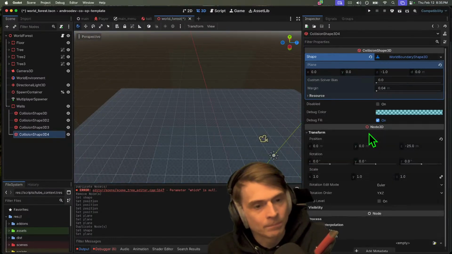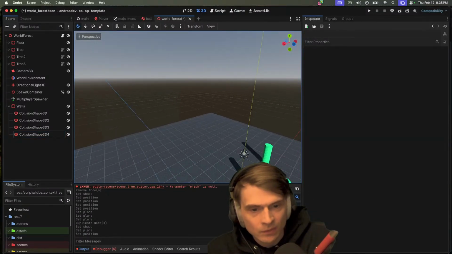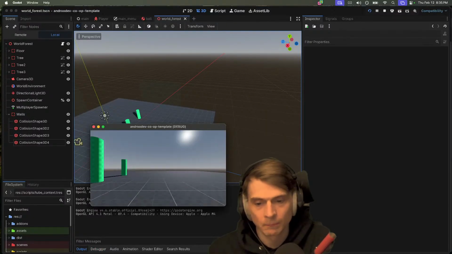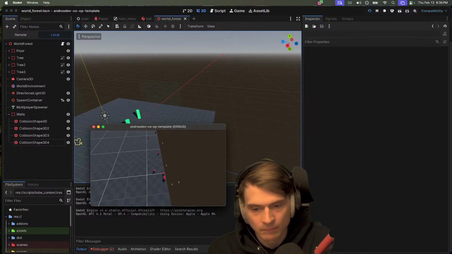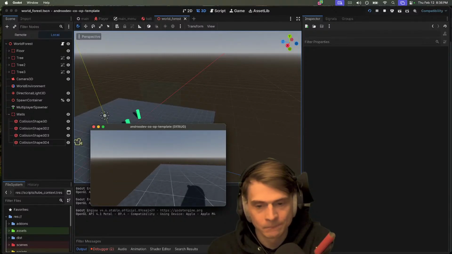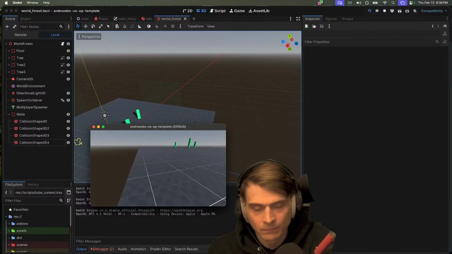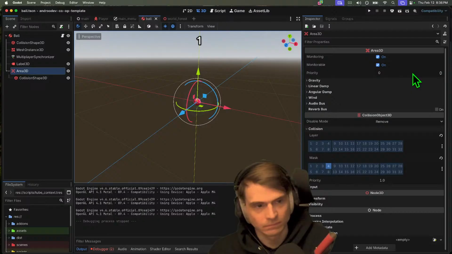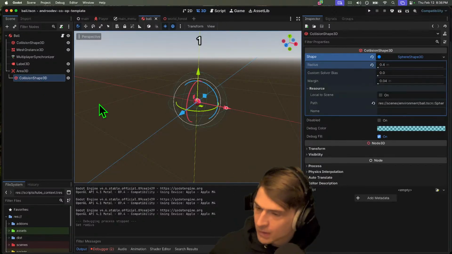Oh yeah, transform. All right, so now we have a completed world boundary. Let's see if that worked. Yep. Cool. Collision shape.